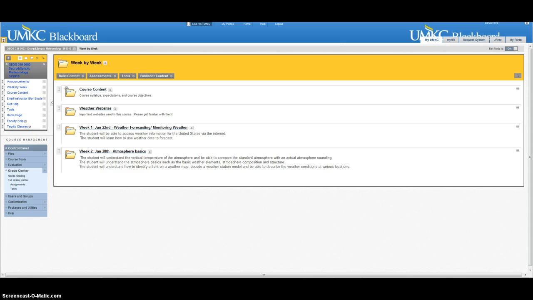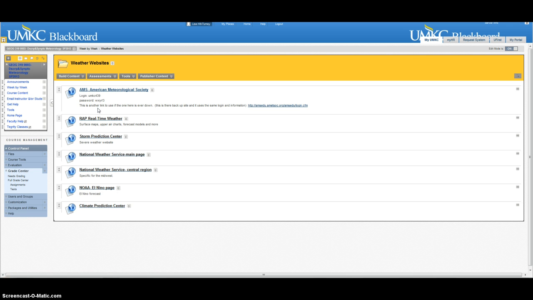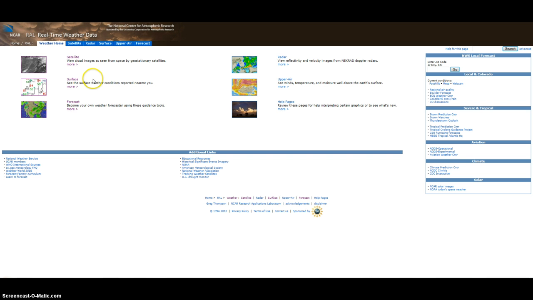Alright, we're going to look at how to decode the station models a little closer. I'm in Blackboard, clicked on week by week already, so here's your week 1, week 2. I'm going to go into the weather websites folder, and in here there are all these different websites you can use that are very helpful, very good ones. The one I'm going to click on is the RAP real-time weather, and I like this one as well as all the stuff from the AMS. It has the satellite, surface, forecast, everything in one little spot as well.